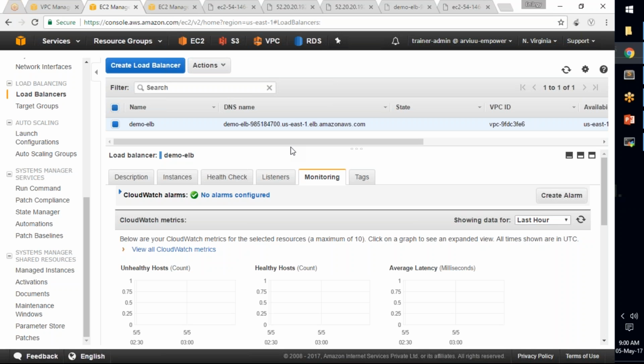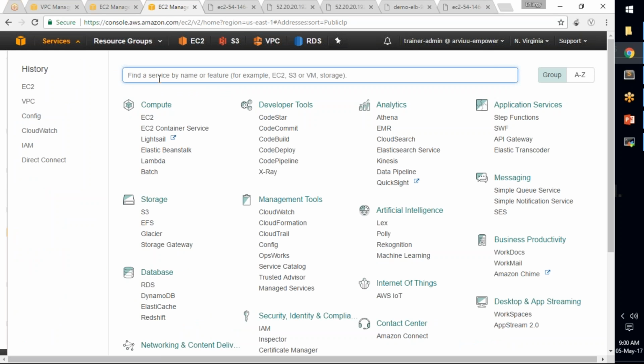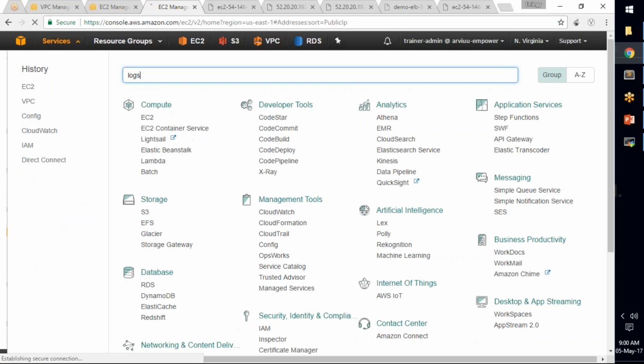I wanted to show something also. Remember, we created some flow logs. If you don't want to get confused, I can quickly go and show you the flow logs. Whatever we did yesterday, the logs were created. While it is loading, I just want to use the time effectively. It is in CloudWatch.